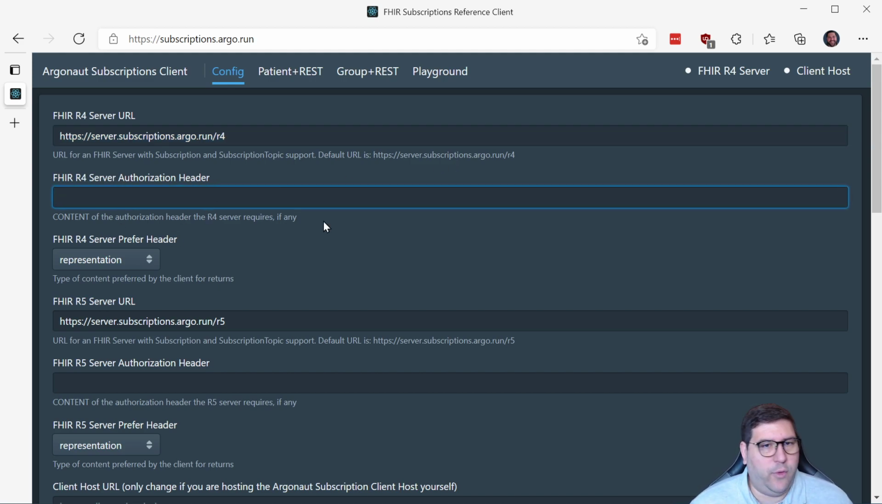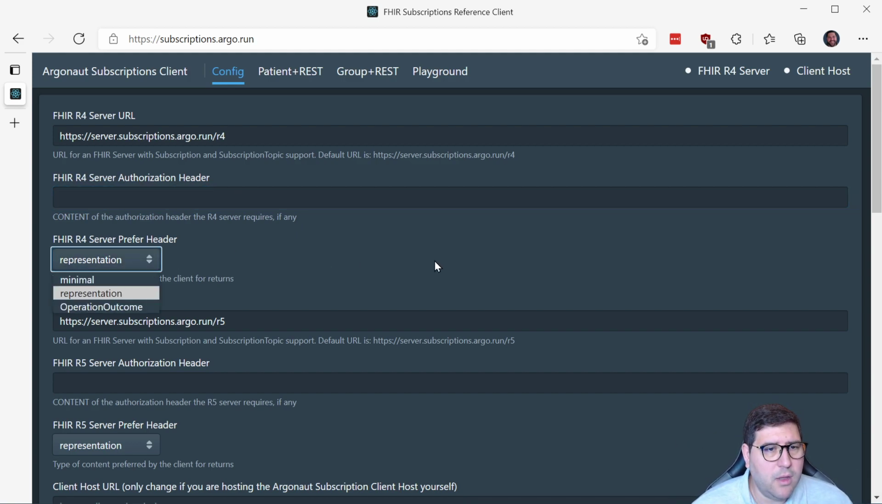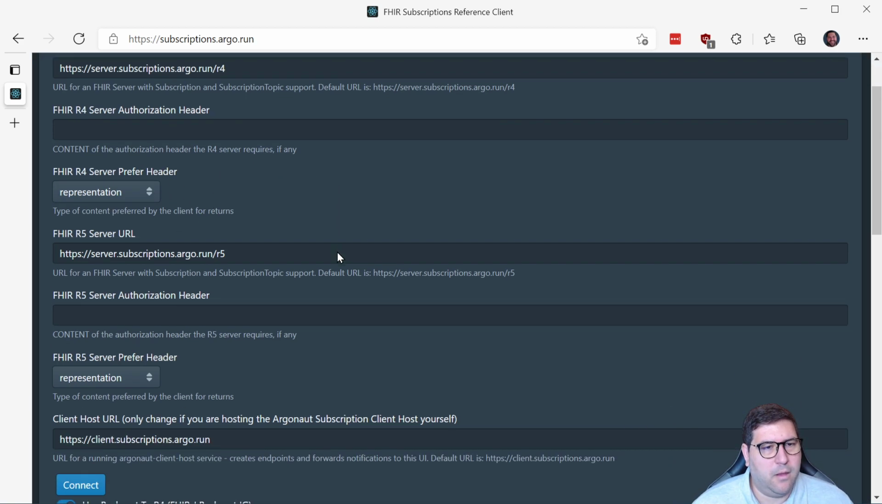An auth header, again, we don't need it on this server, but if your server does require one, here's how you put it. Note that this is the contents of the auth header, not authorization, not the key value pair, but just the value. And then the last drop down here is the return preference, minimal representation or operation outcome. I generally use representation for everything, but if your server functions a certain way, you can do that, or if your clients typically operate in a certain way, you can test all those things.